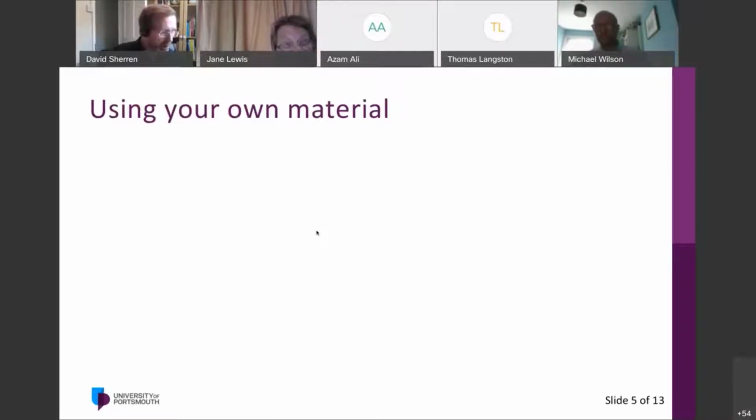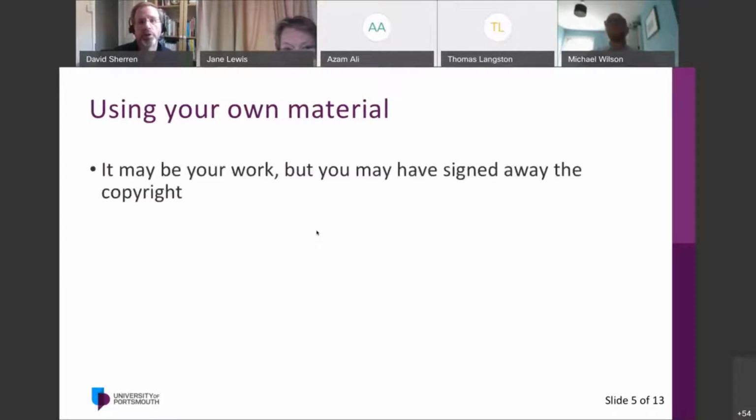Okay, but I don't want to dwell too much on the negatives today. I want to think particularly about things that you can do when using content capture. One of the things that you might be doing is using your own material. So it may be your work. It could be something you've produced for a journal or whatever.